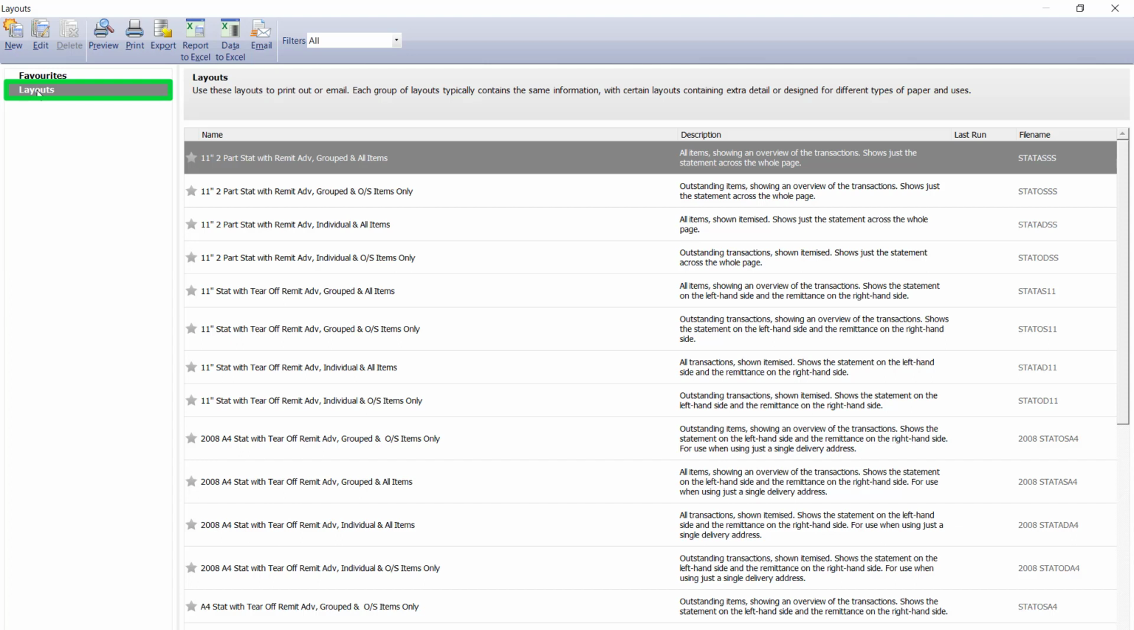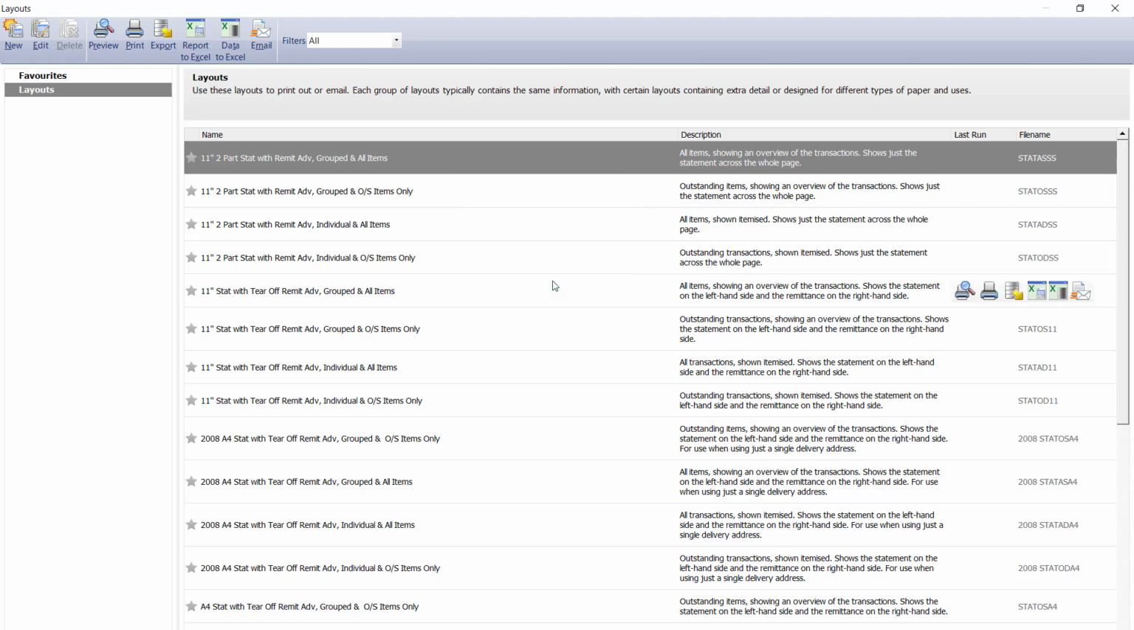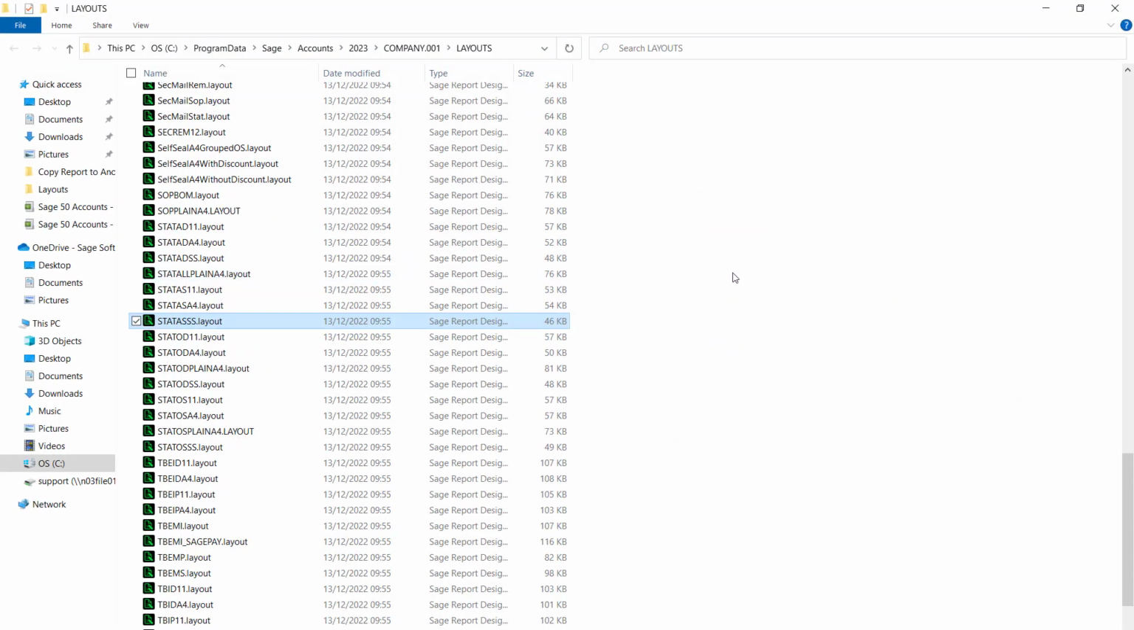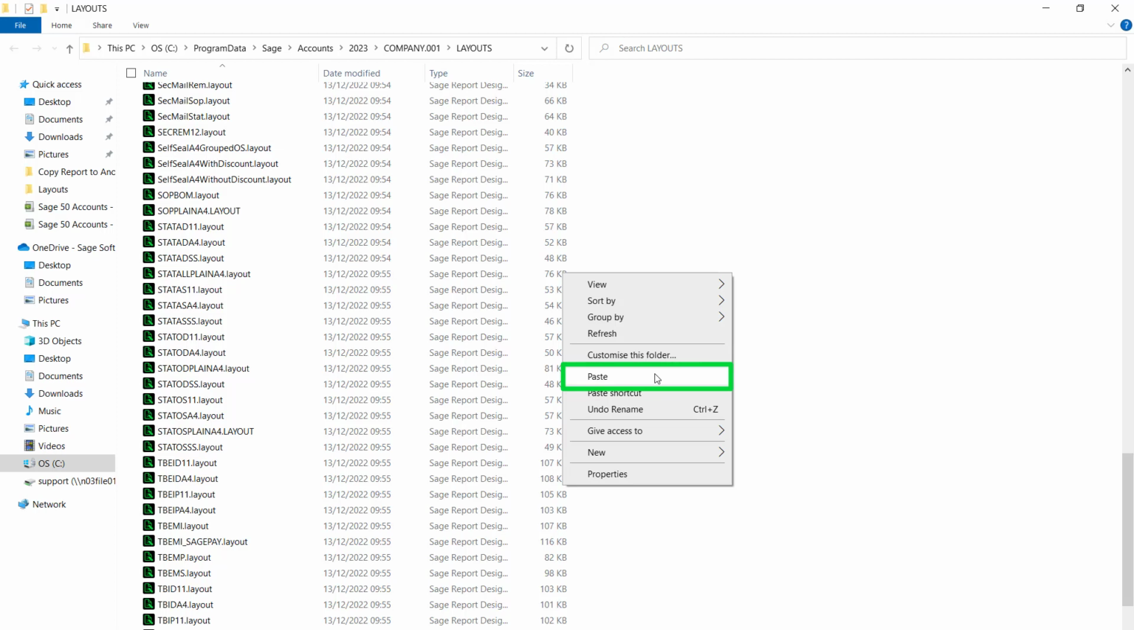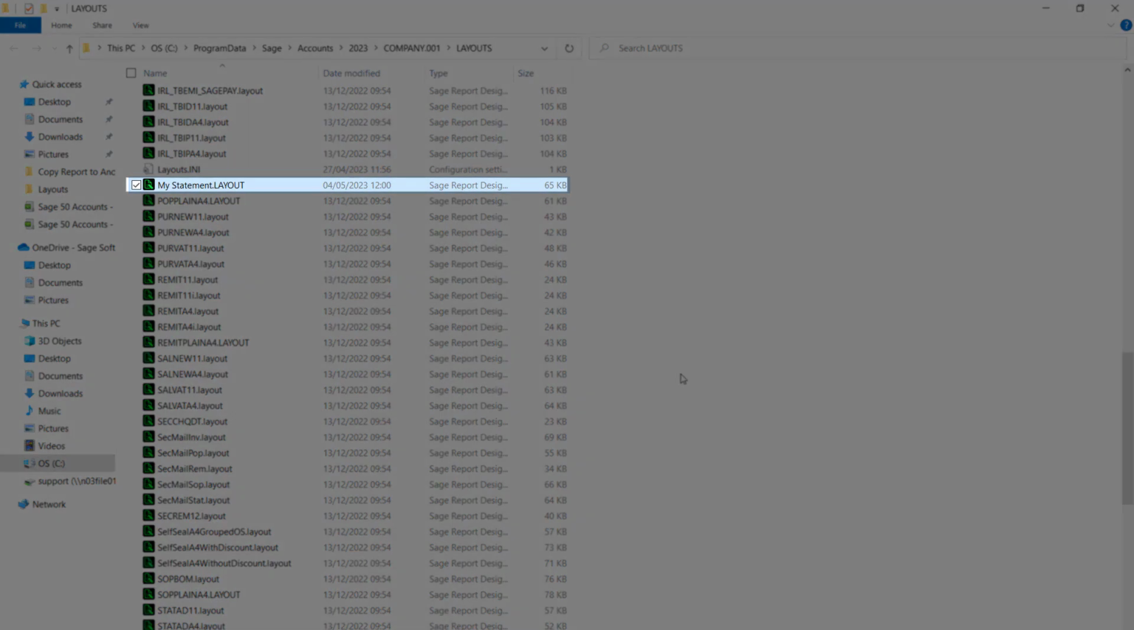You now right click on any layout, choose Show in Explorer, and then if you right click on a blank part of the window, and then from the menu choose Paste. This pastes in the layout that we copied and we can just close out of the window.